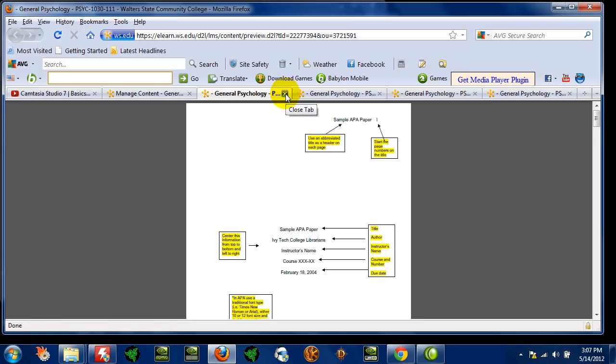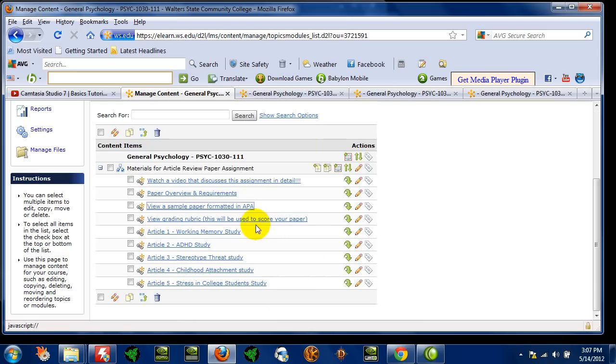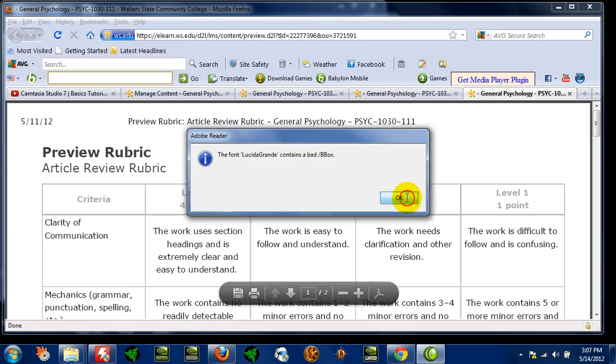I'm going to close this resource. The next resource you're going to need to take a look at here says View Grading Rubric. Now when you click here, a rubric is just a tool that your professor is going to use to assess the quality of your work.